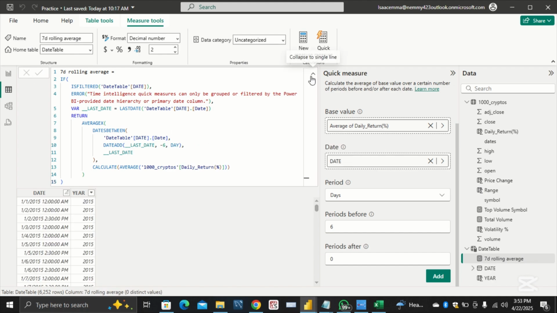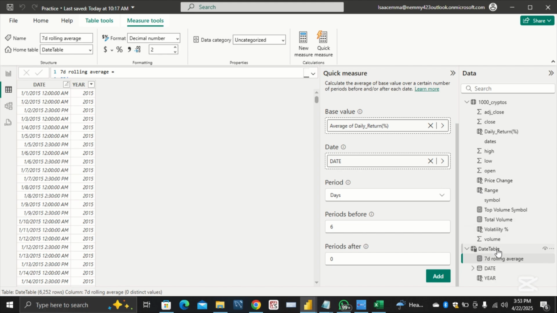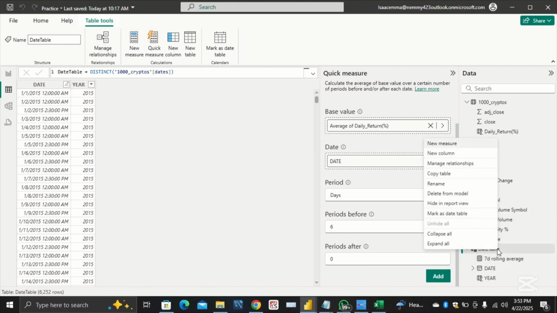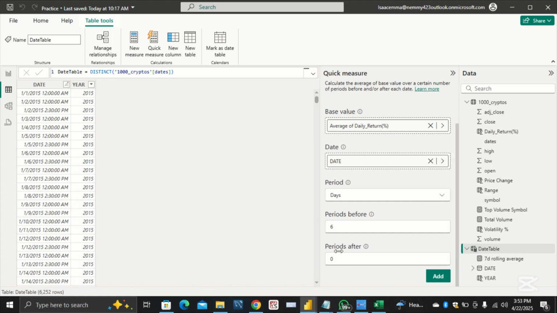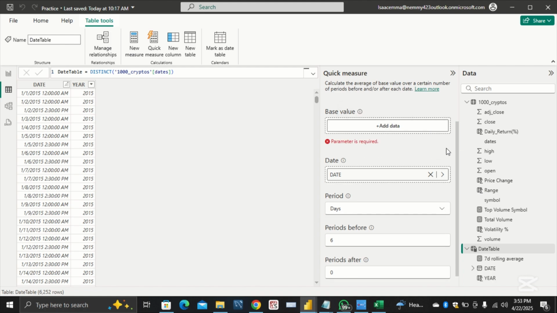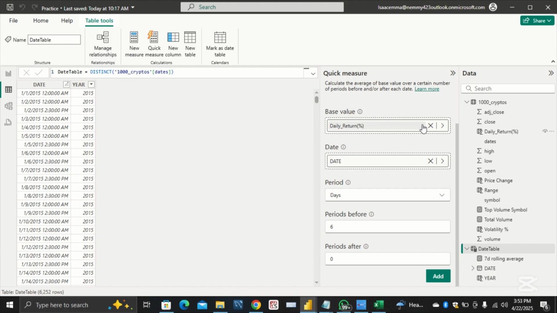Yeah. Good. We want to create another one for the 30 days moving average. So I'm going to explain what we're actually doing here. We've done that. So for the base value, we are creating another one here now. For the base value, we are using the same average of daily return.